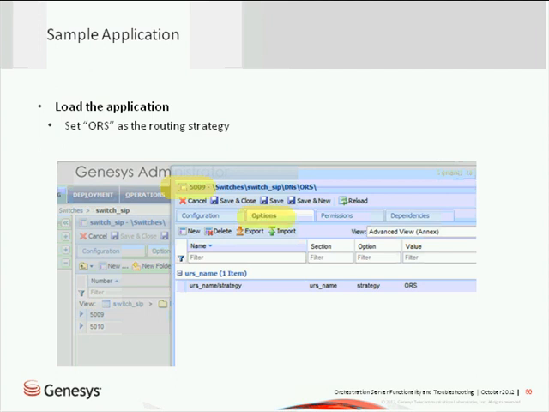This time we're going to go to the Options tab. We're going to go to the Annex, and we're going to create a new option called Strategy, and give it a value of ORS. If you're familiar with how strategies are actually loaded, it's the same way. When you load a strategy, IRD actually goes out and creates this option under a section with the name of the ORS.